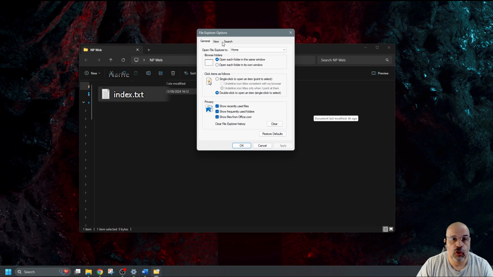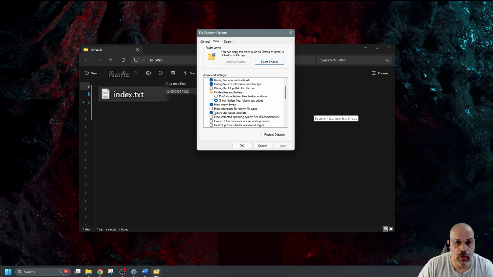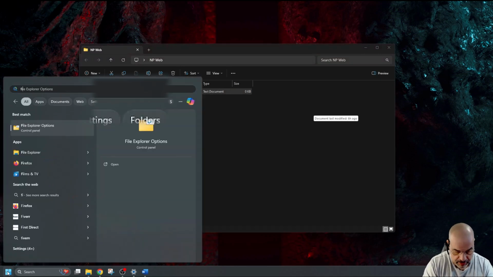Now, from here at the top, we've got three tabs. We're going to click on the View tab. In the View tab, you're going to scroll down, and you should be able to see this one here, Hide Extensions for Known File Types. That should not be ticked. If I tick that and click OK, right now, can you see this index file here? I cannot see the extension anymore. So I'm just going to bring that back.